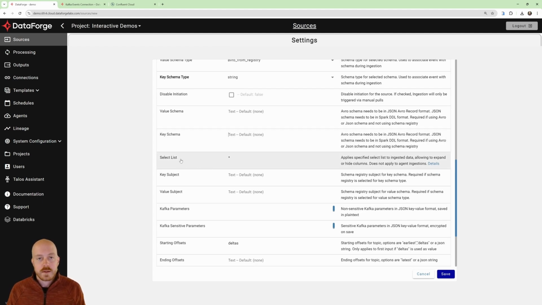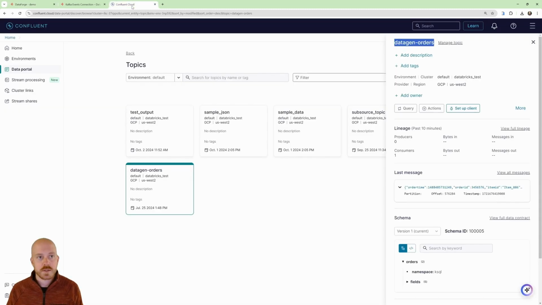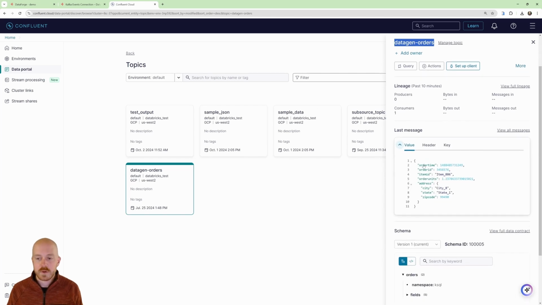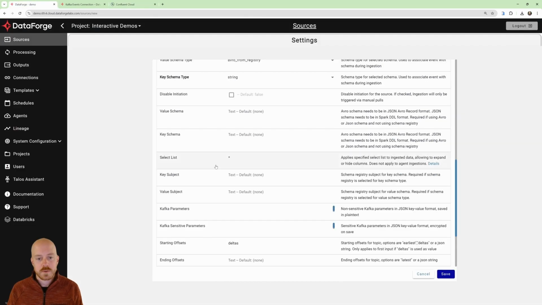And then the select list is what we're actually going to use to explode the column into multiple columns. So just as an example, if I go back to Confluent, if I look at the value, what's really going to happen is every time an event is brought in, there's going to be effectively one column that's named value. But then within that value, there's going to be a number of subfields such as order time, order ID, item ID, etc. So an easy way that we can actually explode that out is to do this star dot and then do value dot star. And so then every time the records are brought in, we're going to explode that value column into multiple columns so that the subfields are each distinct columns in our data set.